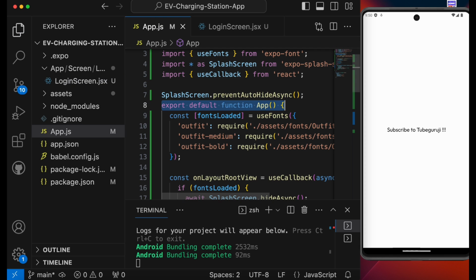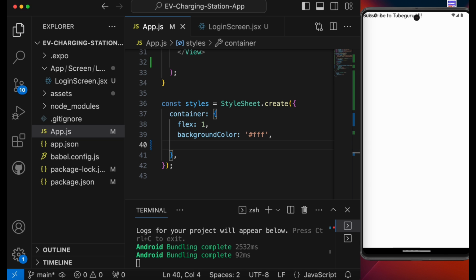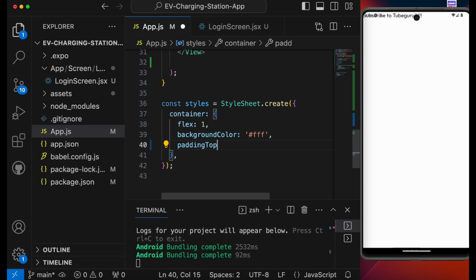Okay, let's go to the app.js. First thing, I will remove the align item and justify content center from this, so it will be at the top, and here I will give padding top 25 maybe, and save it, so it will be visible.